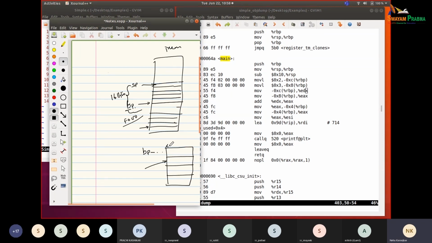If each of these is 32 bits, that is 4 bytes. And remember, this is the larger address, and this is the smaller address. So I'm just writing 0, 1, 2, 3, and so on. Addresses are like this in memory.